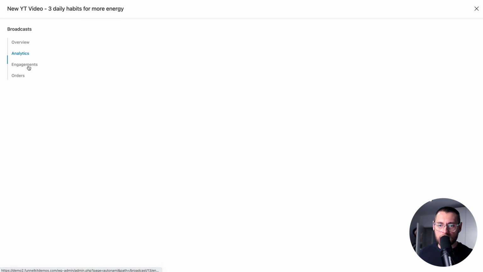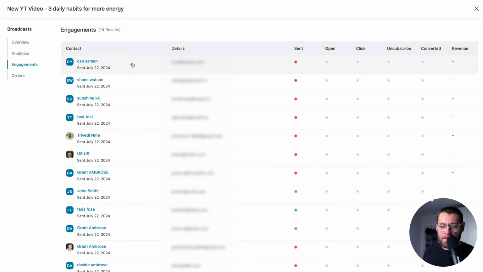If I click on engagements, we can see a list of all the contacts that we wanted to send this broadcast to, as well as how they've engaged with this broadcast. And we use a traffic light system to help indicate the status of a contact for that particular engagement metric. Starting with the sent column, when you see a red traffic light, it means that FunnelKit Automations tried to send this broadcast to this contact, but it failed.